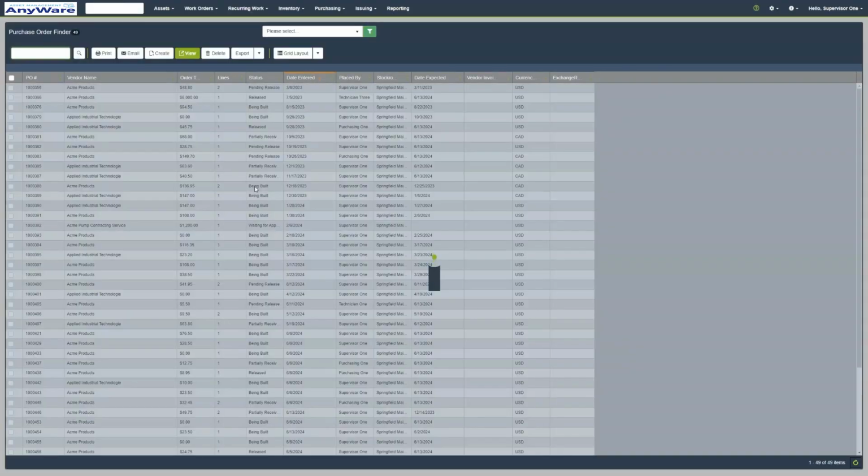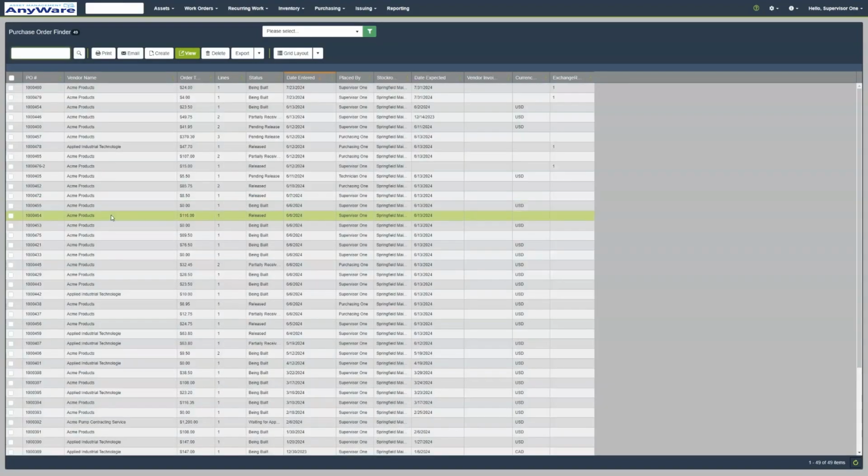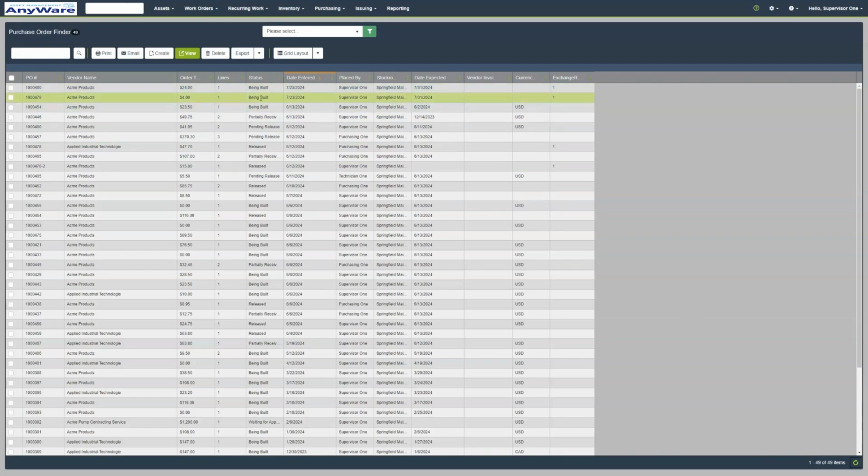So once you click on it, you'll see all our purchase orders in one place. As you can see in the system, I have 49 purchase orders, shown on the bottom right here. So yeah, again, let's take this as an example.